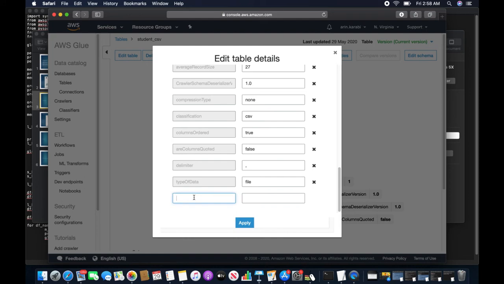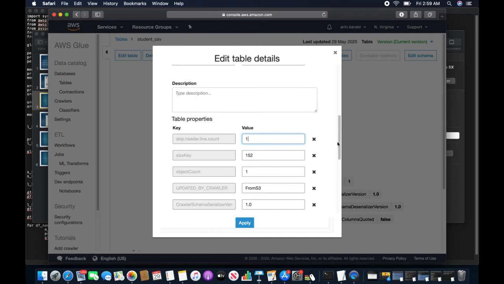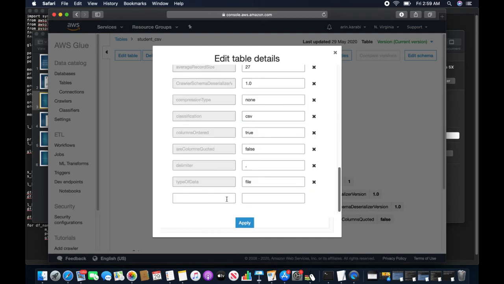Another thing we can do here is add properties on this table. The property name is skip header line count, so that we can tell it that the table has a header. We'll put the value as 1, because there is only 1 header line. Skip dot header dot line dot count.